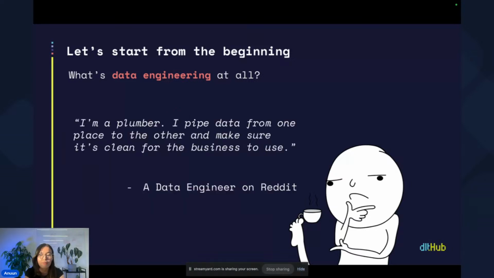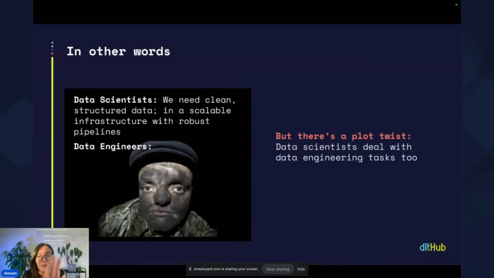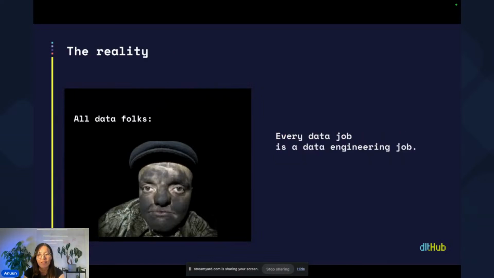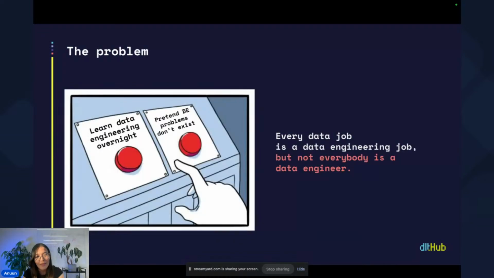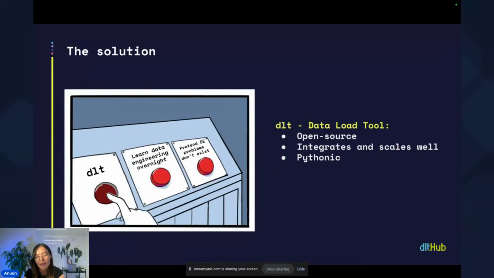So back to data engineering. A random data engineer wrote on Reddit, "I'm a plumber. I pipe data from one place to the other and make sure it's clean for the business to use." In other words, data engineering is something not everybody is willing or likes to do. And no offense to data scientists with this meme, but the reality is that every data job is a data engineering job. But the thing is that not everybody is a data engineer, or simply enough, not paid enough to be one. And obviously the solution is DLT because we're all here for it after all.